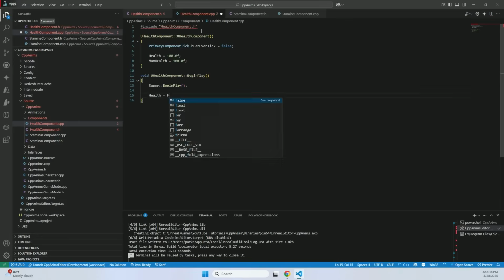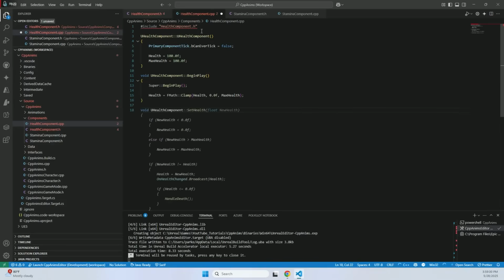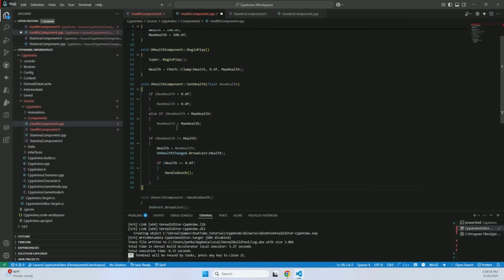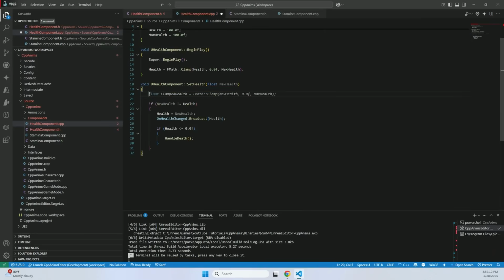Health, math. So what we're doing is we're clamping our health to the max health to ensure that our health is not exceeding the max health. And we want to do a set health. It's not everything. It's probably a little bit more than we need. What we want to do is we want to clamp the new health to the max health to make sure we're not going over.